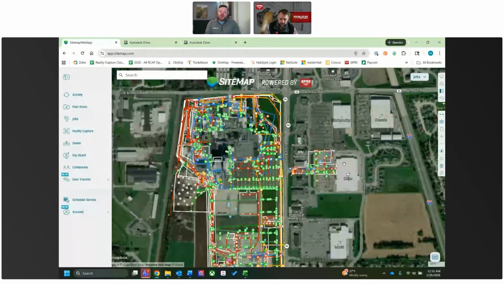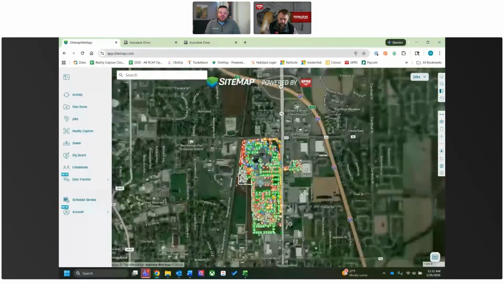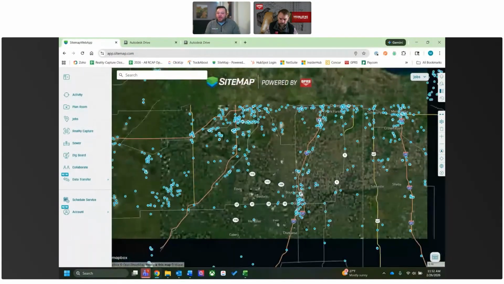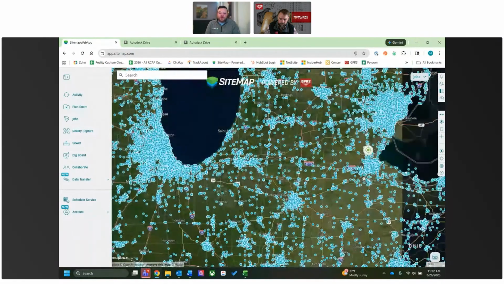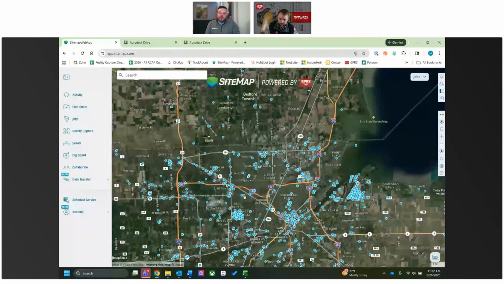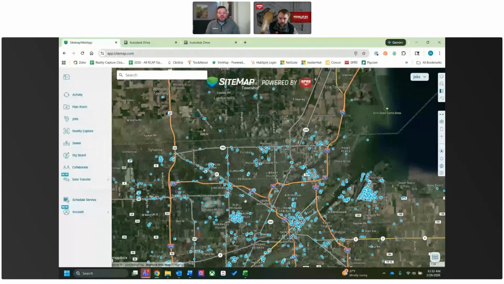Just going back to the drone versus terrestrial, with production, I think I heard it said one time we can collect maybe 2 to 3 acres with the terrestrial scanners, and from a drone standpoint, we could collect a much larger area. Do you have a rough idea of how much we could collect per day or in a certain amount of time?